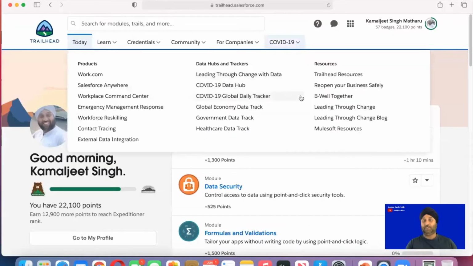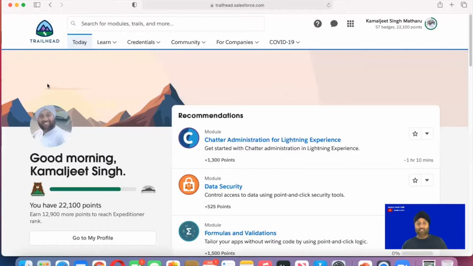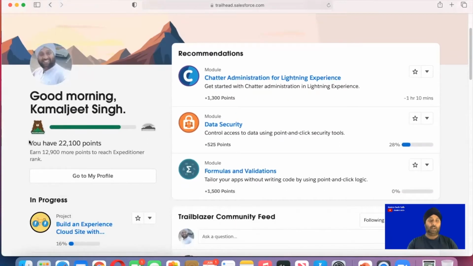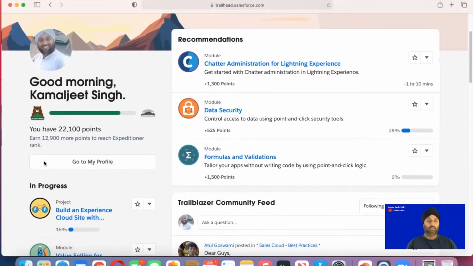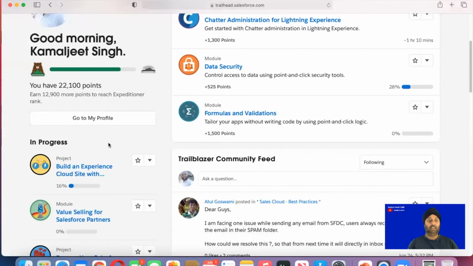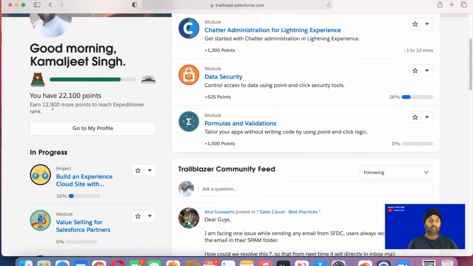There you go. Here is my real-time profile, and on the left-hand side, if you can see the numbers, you have 22,100 points, and 12,900 more points to reach Expeditioner. Now go to your profile. If I do this, I will get this title, the rank, in Salesforce. But again, you have to practice it every day.